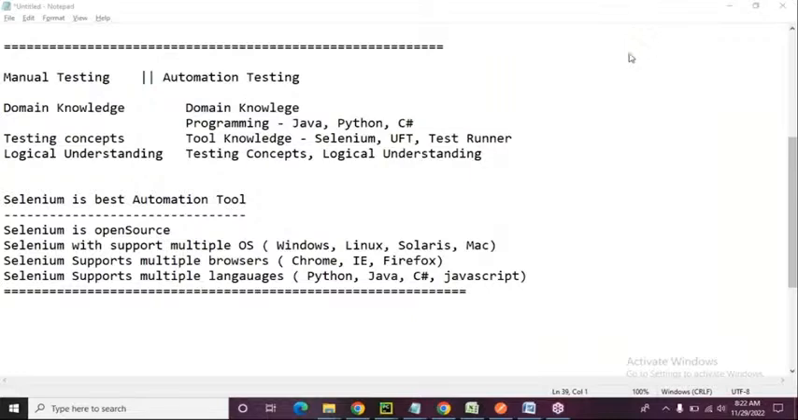Okay, I'll tell you my syllabus. Before that, I would just make you understand the basic introduction about Selenium. So, what is Selenium? Selenium is just a browser automation tool. Browser automation tool means what? It connects to a browser. It's a third-party software.